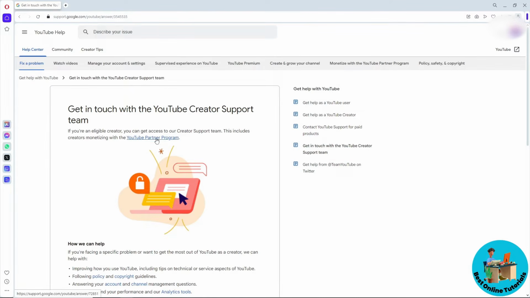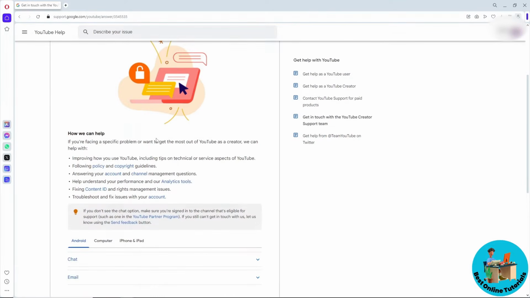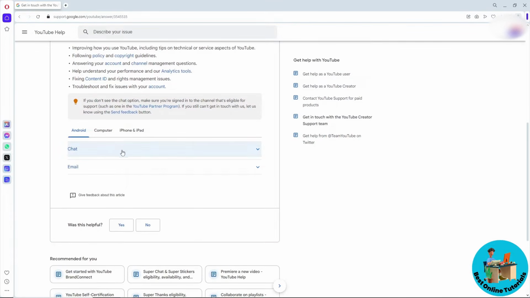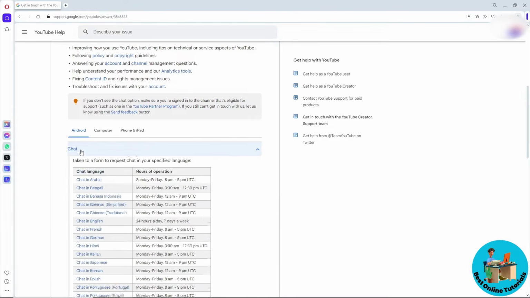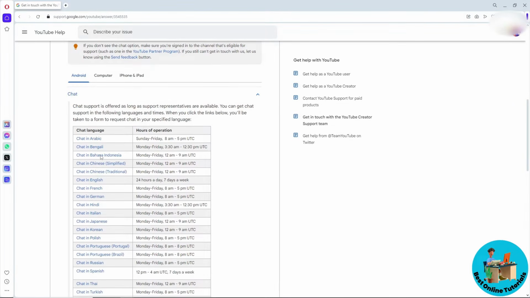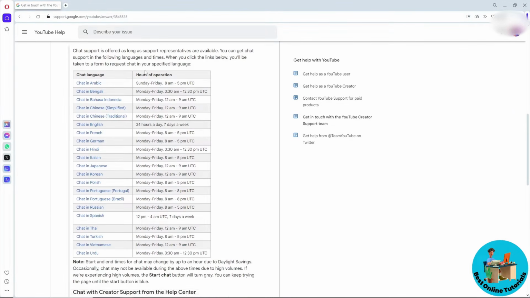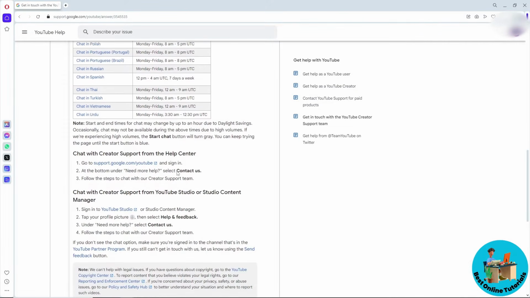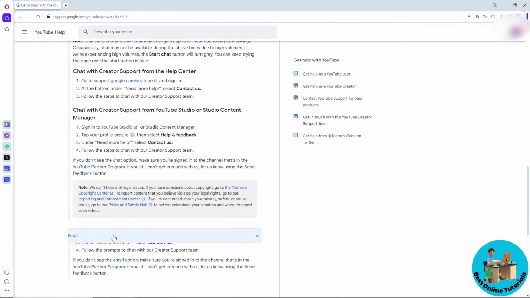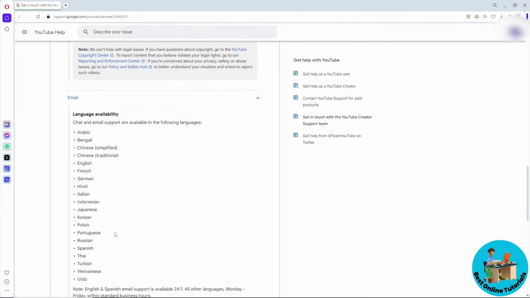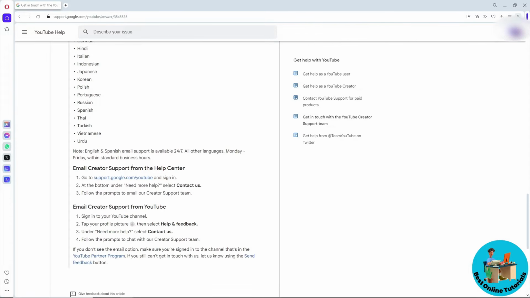And from here you will have two options guys. So scroll down. So from here you can go for chat, as you can see over here. And from here you should be able to see multiple languages and the hours of operation that they have. Or if you scroll down, you should be able to see here email, which you'll be able to see here the language availability. And from here guys, you can email the creator support from YouTube by just simply tapping on your profile picture, and after that just simply select help and feedback.